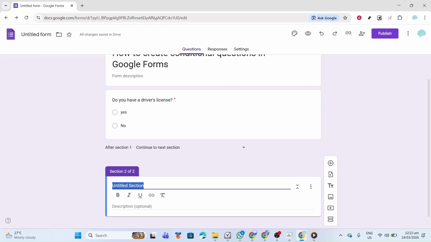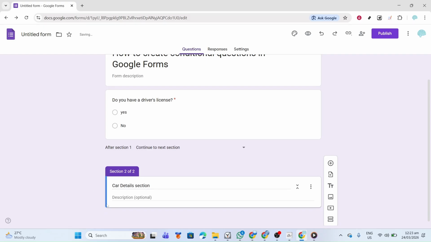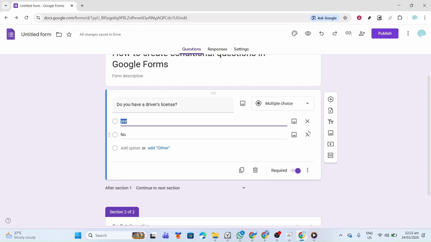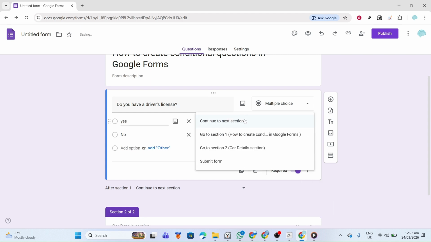Return to your question and use the dropdown beside each answer to choose where that answer should lead. For instance, you might send yes to the new section with follow-up questions, while no can continue to the next part of your form. Think through the path you want for each choice, so respondents only see what's relevant to them. When you're done setting routes, click Preview at the top right to test your conditional logic.